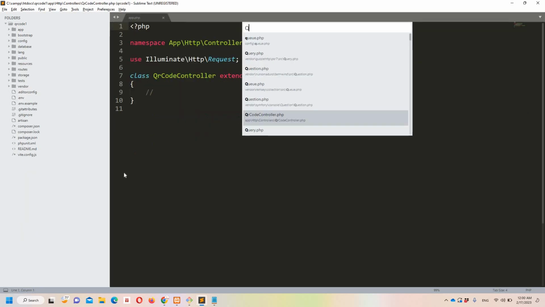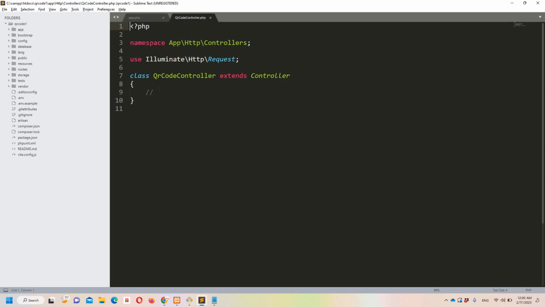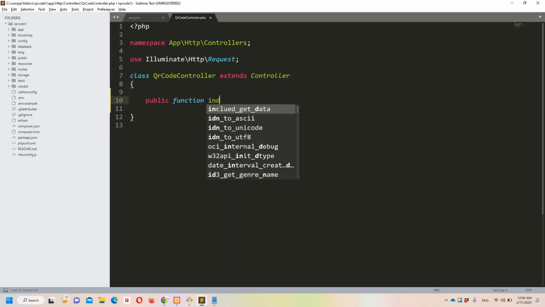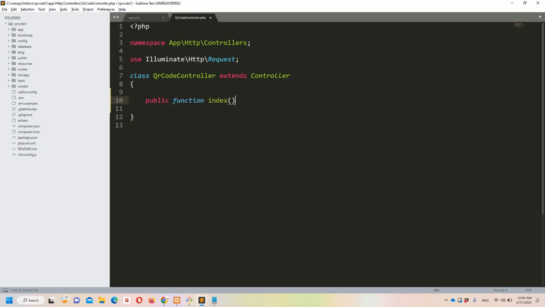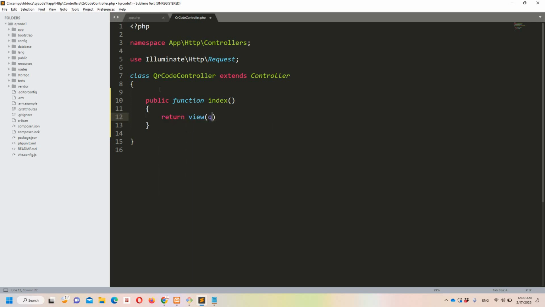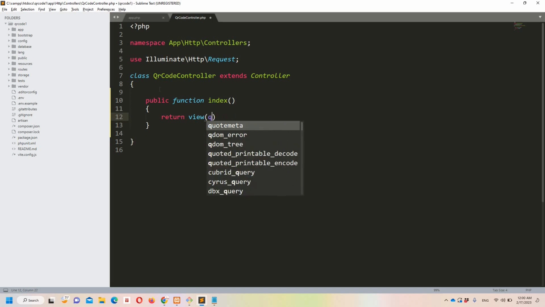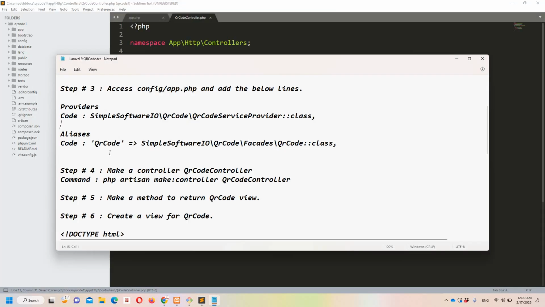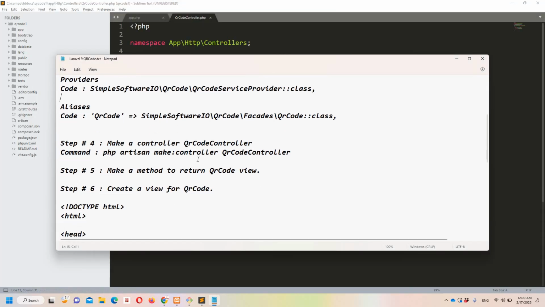So first let's move to QR code controller and create a method. Just like that, public function, and the method name would be index in this case. You can name it whatever you want. We are just going to return a view, and the name would be, let's say, qrcode. Done.